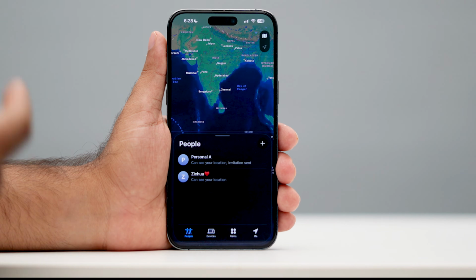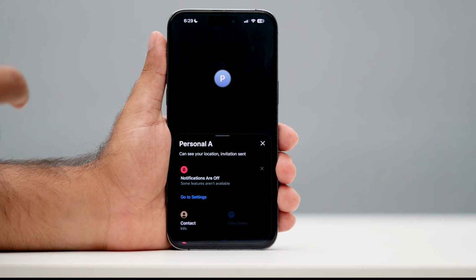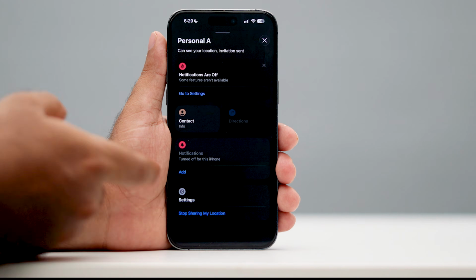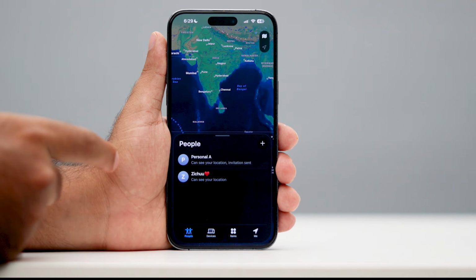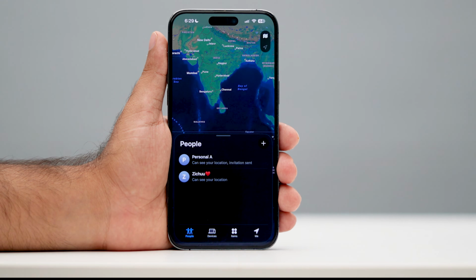Now, if I want to check someone's live location, what I need to do is just go over here and tap on the particular person. From here, you can get all kinds of details, where they are and what they're doing, and you can check it from here. Similarly, we can do it vice versa as well. If you share with someone or if they have shared their location, you can do it in the same way. And also, if you want to share your live location with someone, we have one more method.